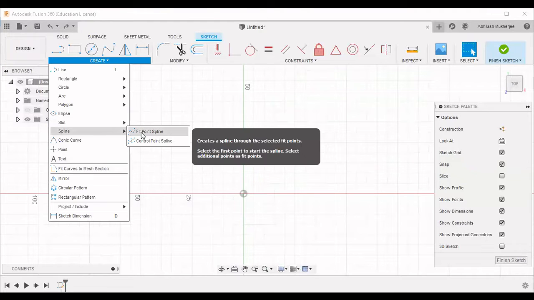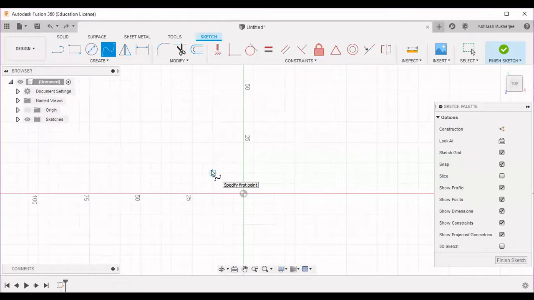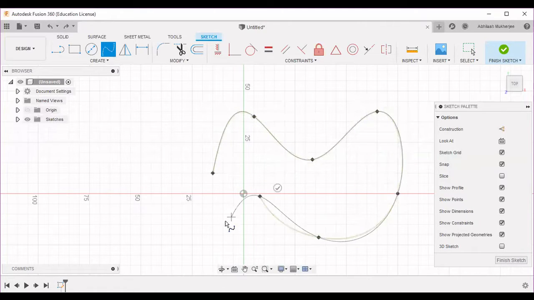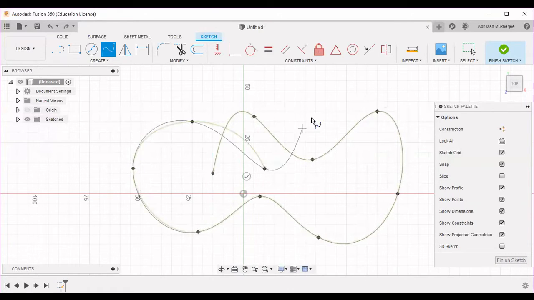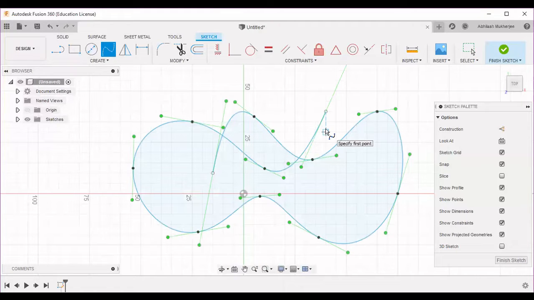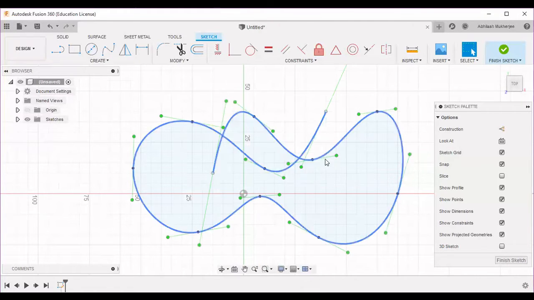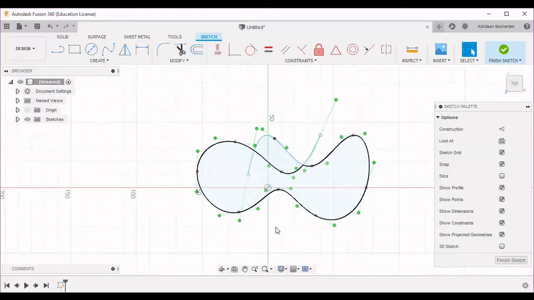We need spline though. Spline is used to create lines or shapes which are not regular in geometry. So this is called spline. You just have to click the way you want, and then after selecting the shape, you need to click this right button, and there we go, and press enter. So we have this spline here.